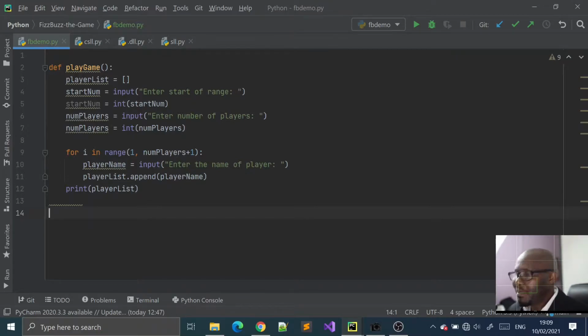Okay, so I'm gonna run this one now. I'm gonna call the play game function and make sure everything is working at this stage, before we continue. All right, so I'm gonna call the play game.